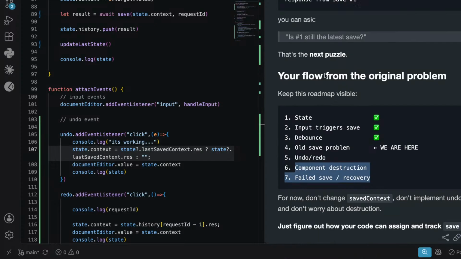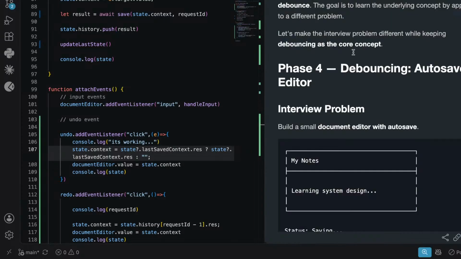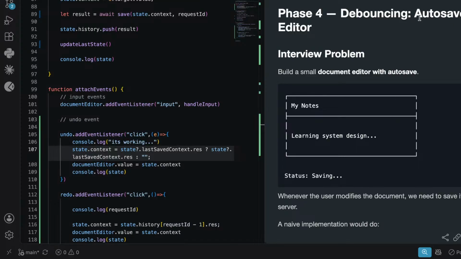So we are creating a live editor. Let's have a problem statement here. First of all, debounce auto-save. We are practicing the debouncing effect in system design.